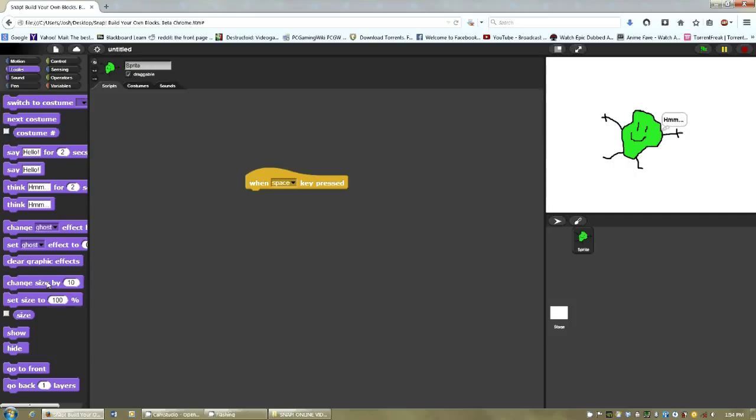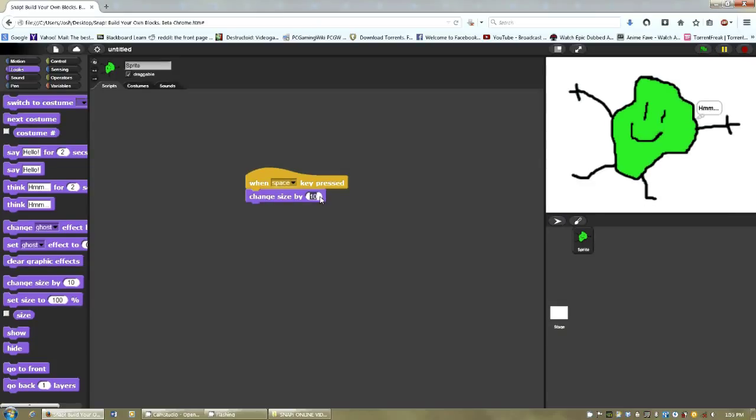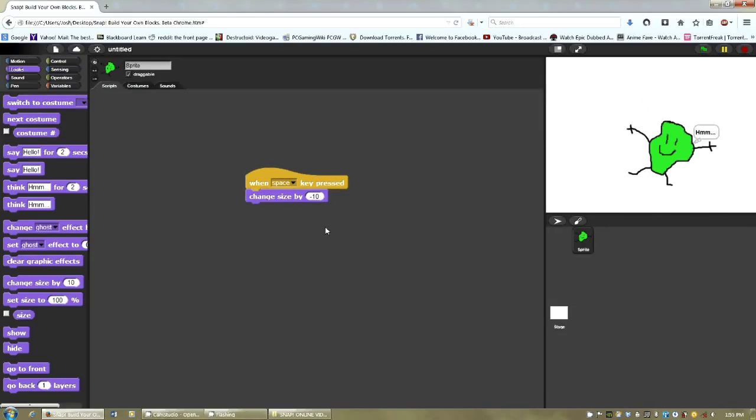Alright, now we have the change size by 10 block. What this does, it will change the size of your sprite by an increment of whatever you have this set to. It says 10, so if we hit space, we look at our sprite, you see he's growing by 10. And we can change that. Let's try negative 10, see what happens there. So if you have a negative number, it'll shrink him. If you have a positive number, it will grow him.